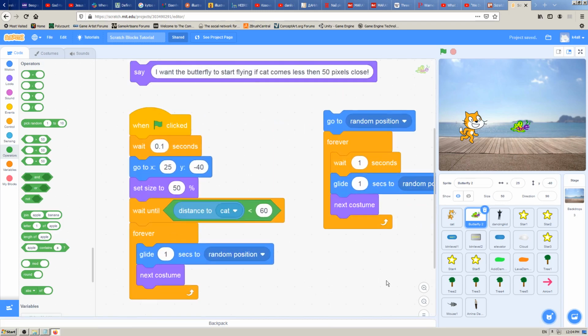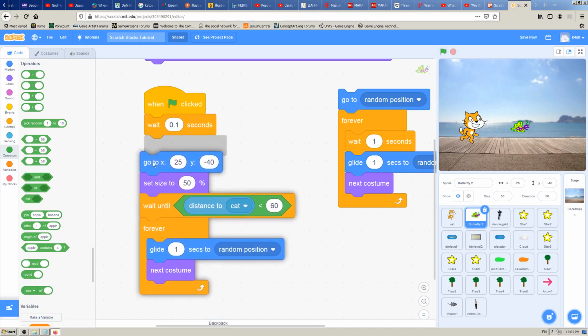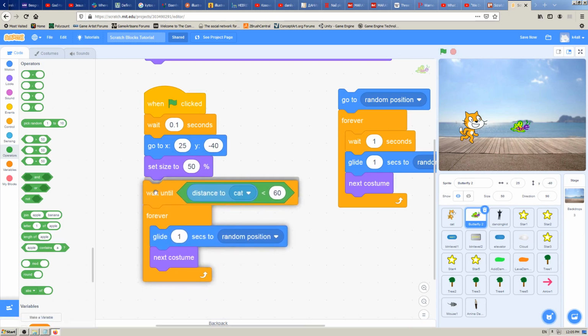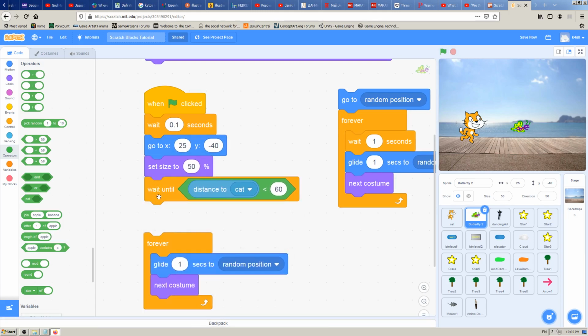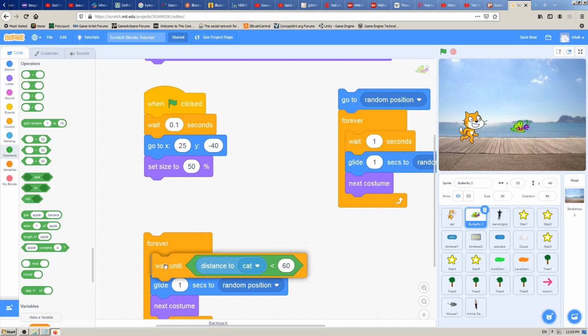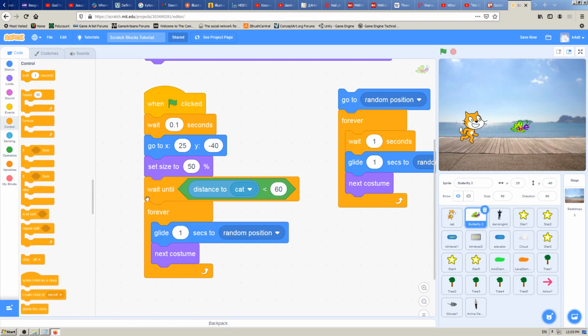Okay, so when the green flag is clicked, butterfly will wait 0.1 seconds, because we don't want the butterfly to interfere and overlap with cat instantly. Then it will go to some defined position, then set the size of butterfly to 50%, then wait until distance to cat is less than 60 pixels. I think you don't have to add this into a forever block, because it's a control block which waits forever already. Scratch defined that already, but we will check it now.